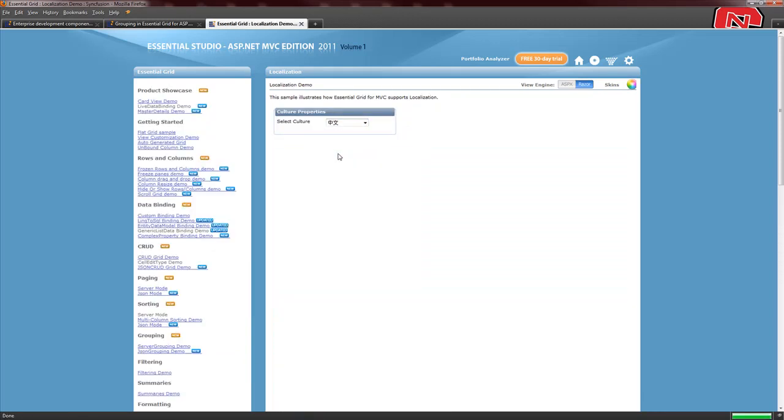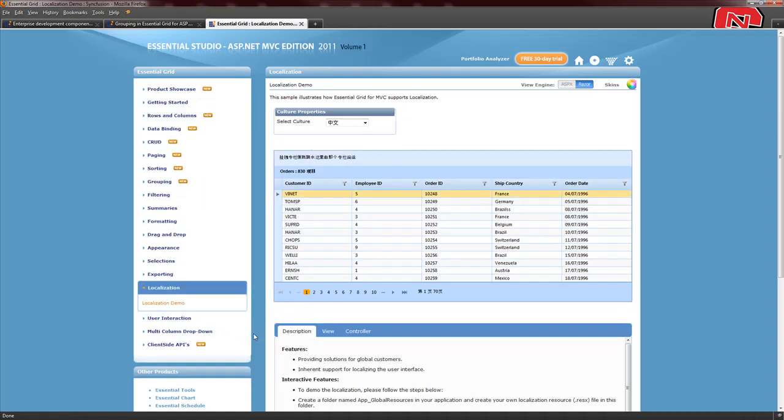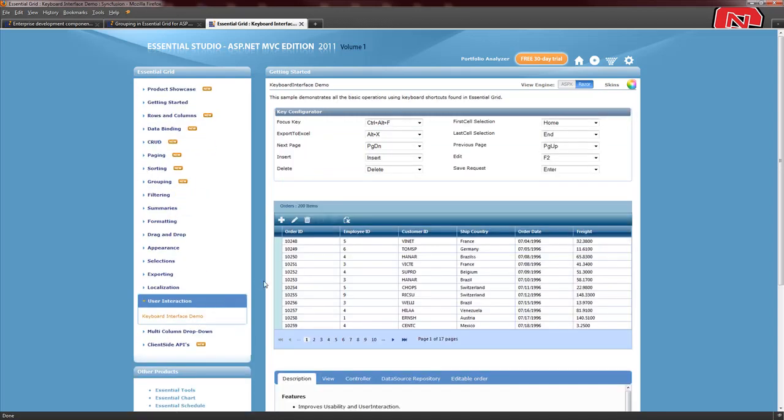Localization is supported by using custom resource files in your application. Essential Grid MVC provides extensive support for keyboard handling. Now, keyboard shortcuts only work when the grid has focus.